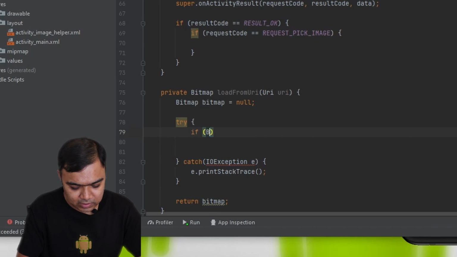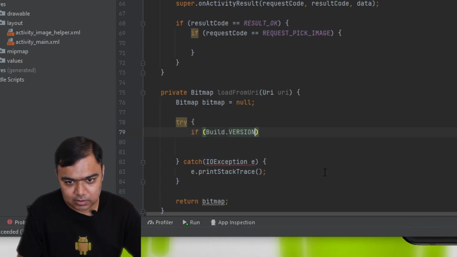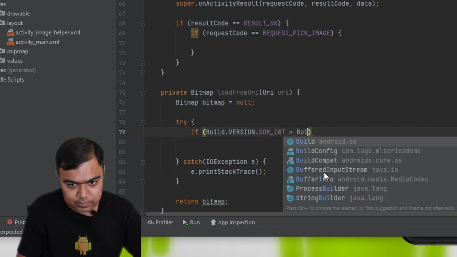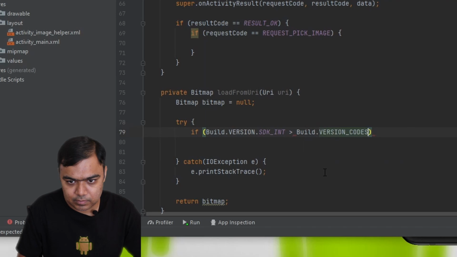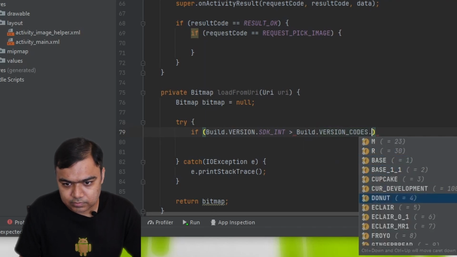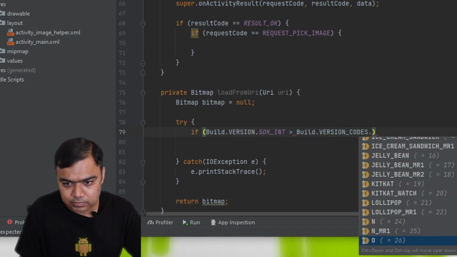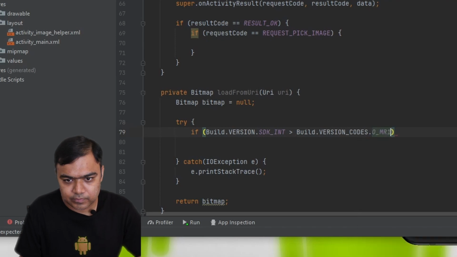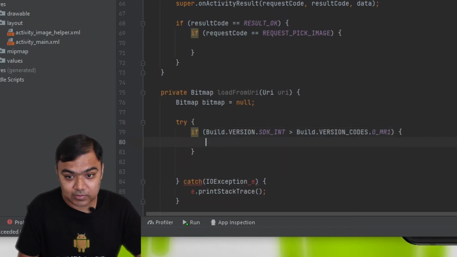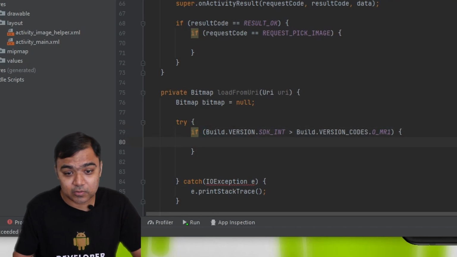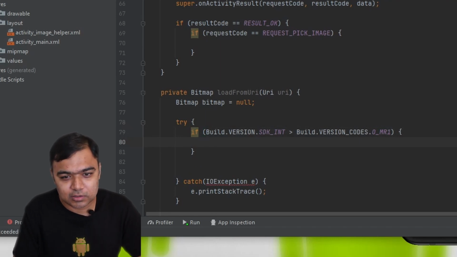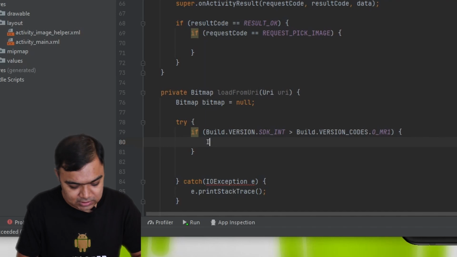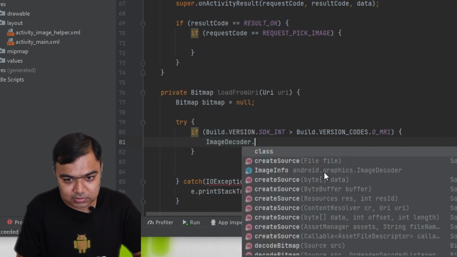As I told you, if the build is greater than 27, which is O MR1, we are going to use the modern way of converting bitmaps. Otherwise, we are going to use the old way. So first the modern way, which is ImageDecoder.createSource.